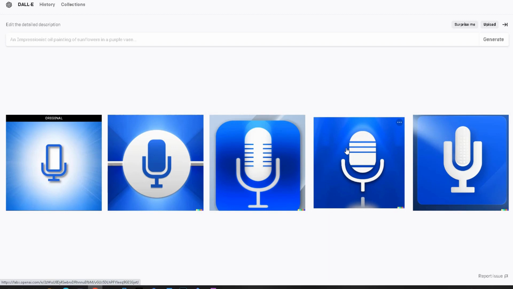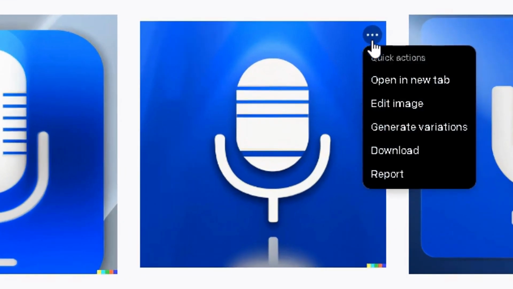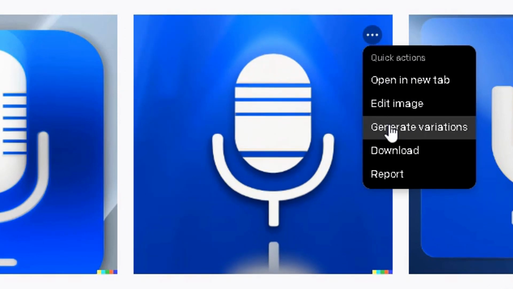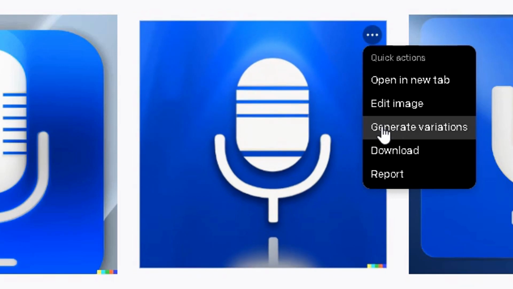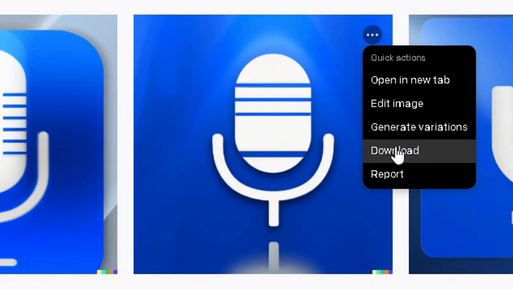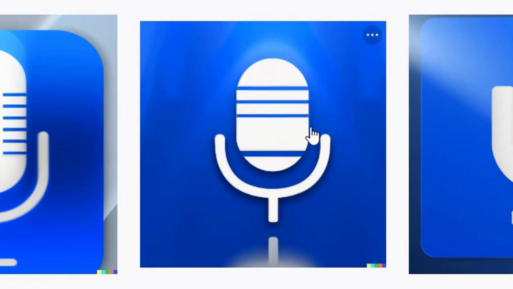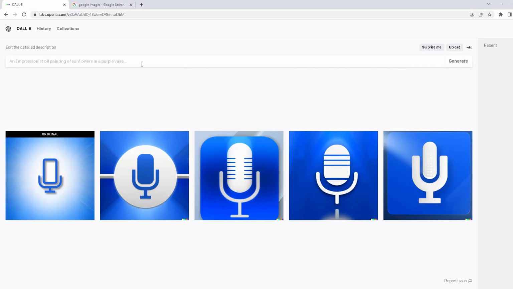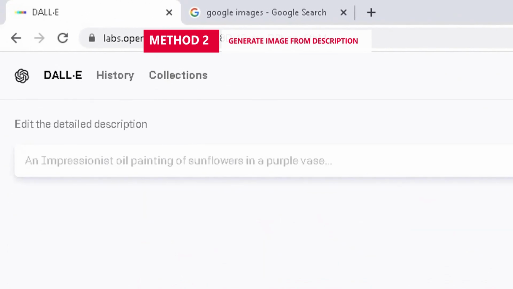To download or save the image, you can see the 3 dots here, the top right hand corner. Click on that. You can either open that image in a new tab, edit that image further, generate further variations from that specific image, or download that image onto your device. I'll click on download, and then it will go away. It will download that image, and you can see that image is now downloaded onto my computer. Brilliantly, very quickly done.